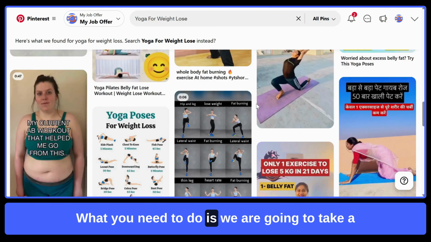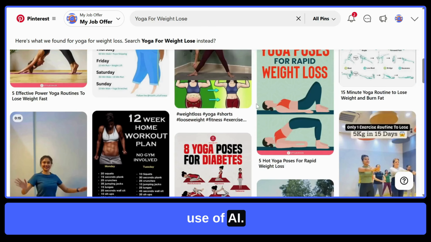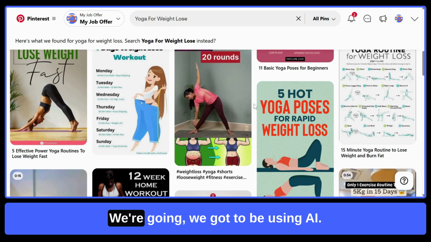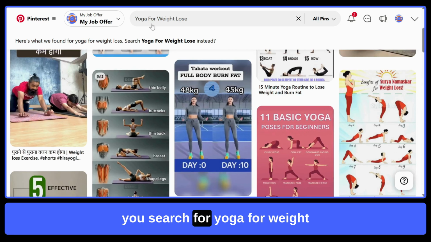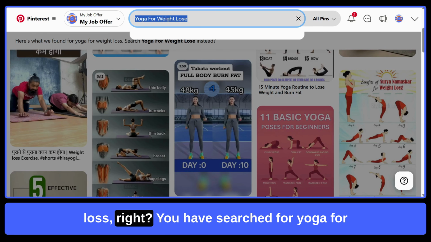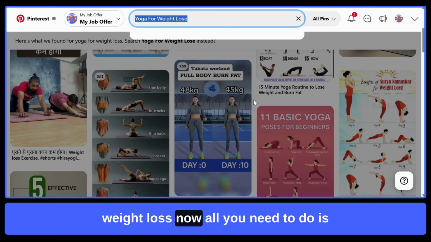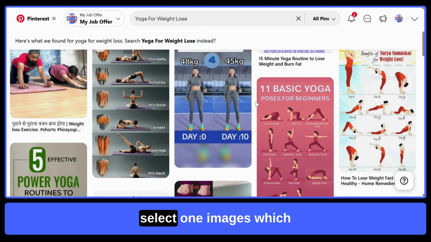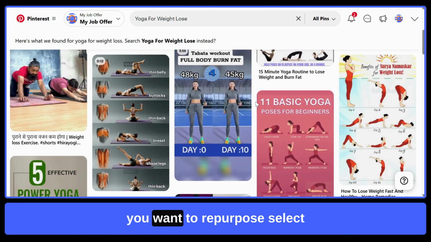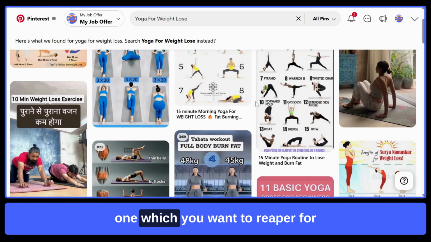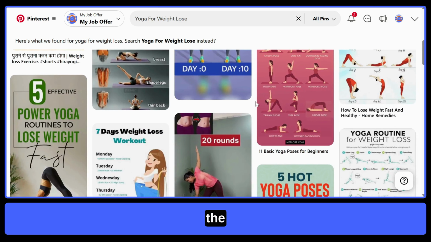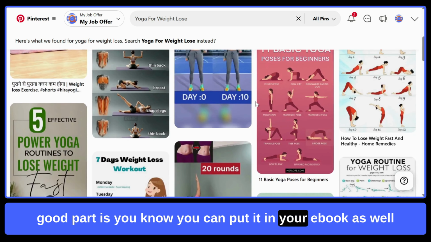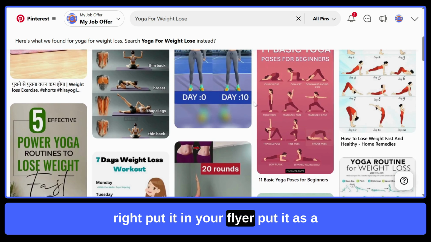What you need to do is take the use of AI. We're going to be using AI. First, for example, you searched for yoga for weight loss. Now all you need to do is select one image which you want to repurpose. The good part is, you can put it in your ebook as well, put it in your flyer, put it as a template.